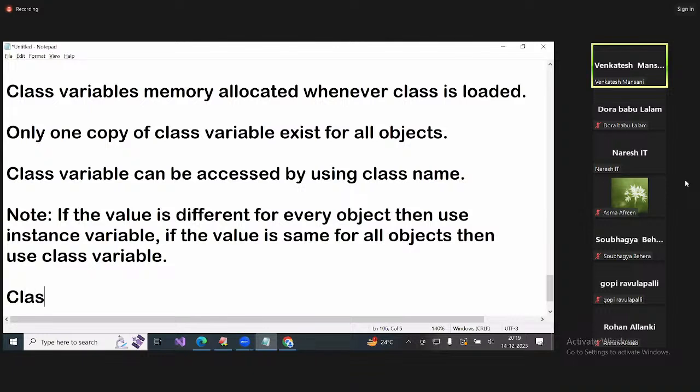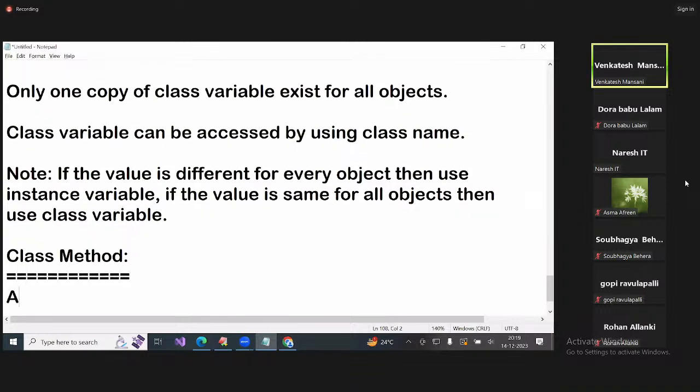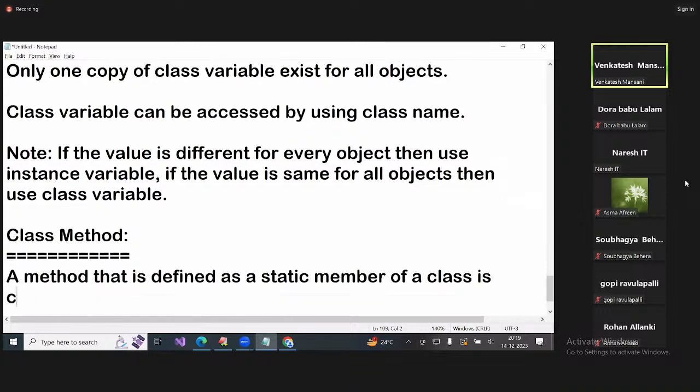Class method. A method that is defined as a static member of a class is called a class method. So just a static keyword, if you attach, that becomes a class method.